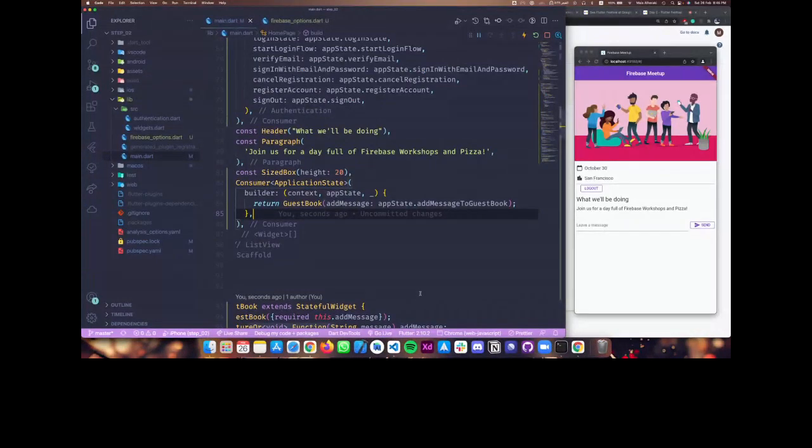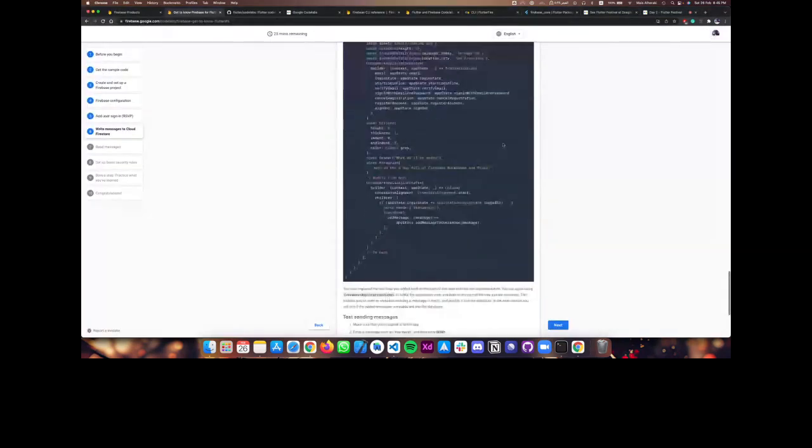So how can I now read these messages in here so my users can have a discussion in real time? Let's go back to the code lab and see what is the next step. Wiring the UI into the database. Oh, we have done this step. And then we are sending messages.